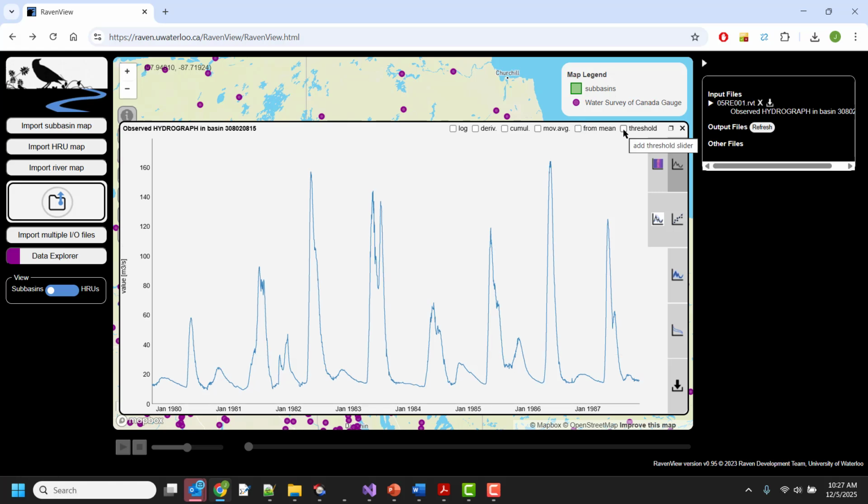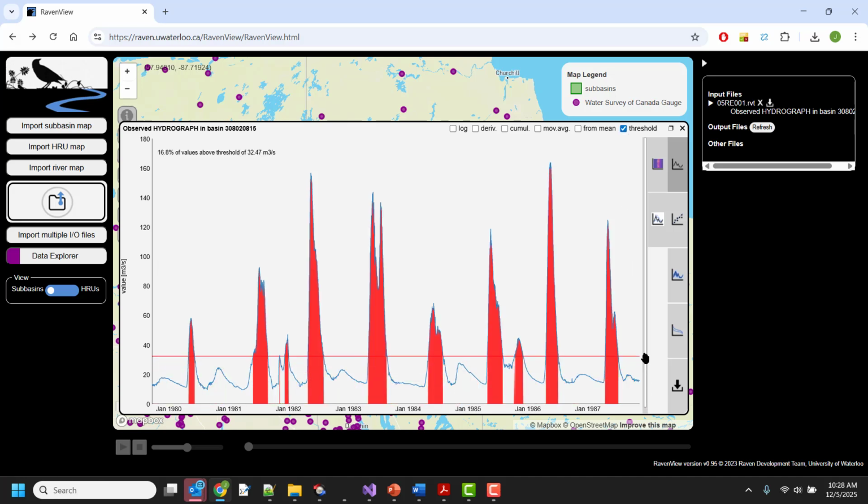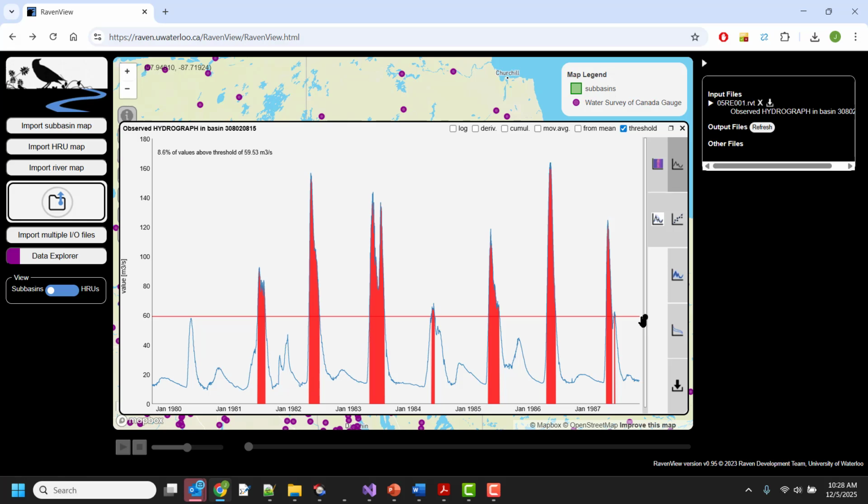And we can also apply a threshold. So we can use the slider bar here to apply a threshold flow magnitude, and it will, for instance, tell us the percentage of values above that threshold and highlight the flows in exceedance of that threshold on the plot.